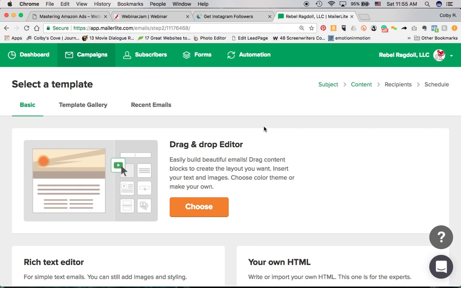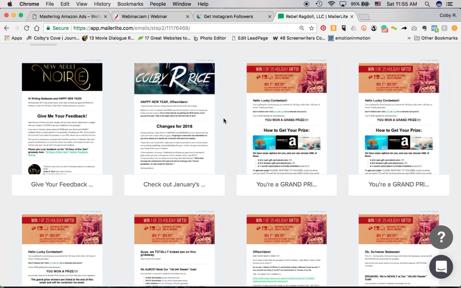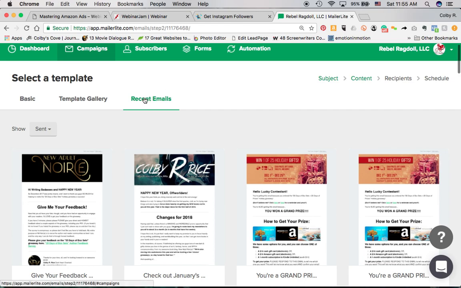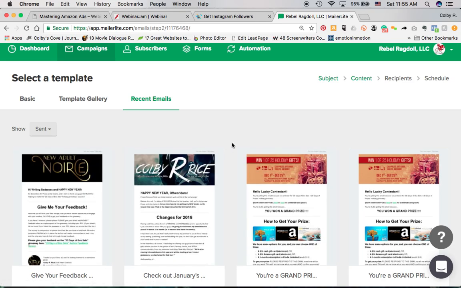For now, though, I'm going to show you the basic way that you can create a very simple email. Oh, FYI, if there is an email that you have just recently sent out and you really enjoyed that template, you can always click on the recent emails tab and then click on preview or select. If you, for example, are in love with this template right here, you just select it and it will automatically load that template into your email creator, so you don't even have to go back and redo the whole thing.